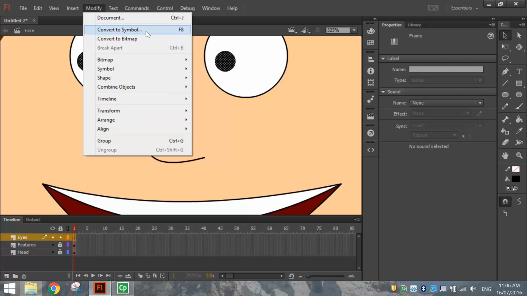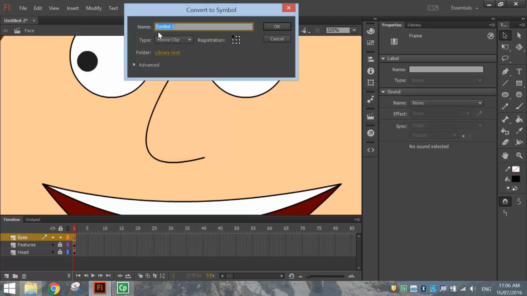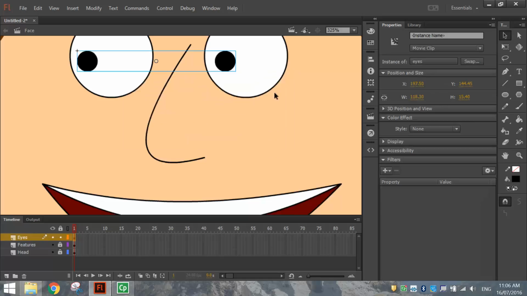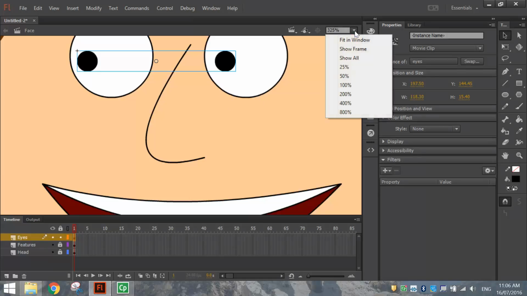If you want to animate something other than text, usually you need to convert it to a symbol first of all. Okay. When you convert it to a symbol, you want to give it a name like Eyes, and we're going to leave it as either a movie clip or a graphic. Okay, to keep things simple, I'll just leave it as movie clip, and we'll click on OK. If you've done everything correct, you should get a blue box around the outside of those eyes. Okay, and that shows that it's now ready to be animated.